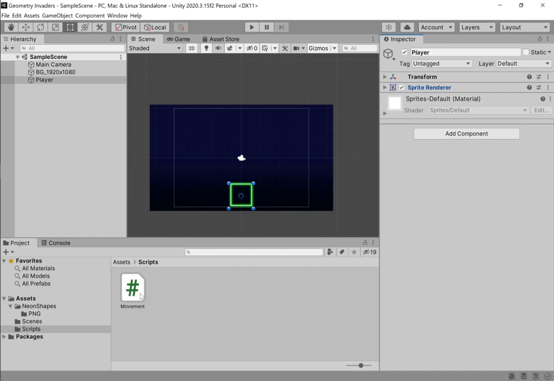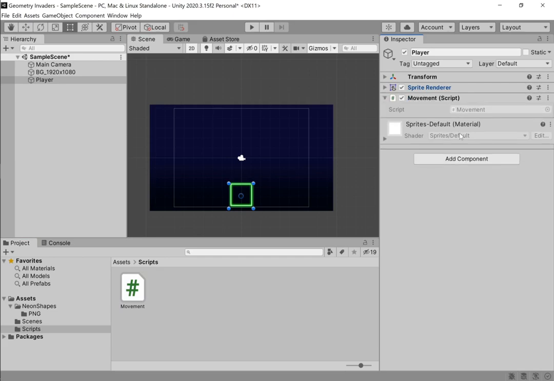And now I'm going to drag in this movement script. This movement script is under the scripts folder. So I'm going to hold it with left click, drag it and place it on the add component button, and it actually adds that script. This is how you would add a script.